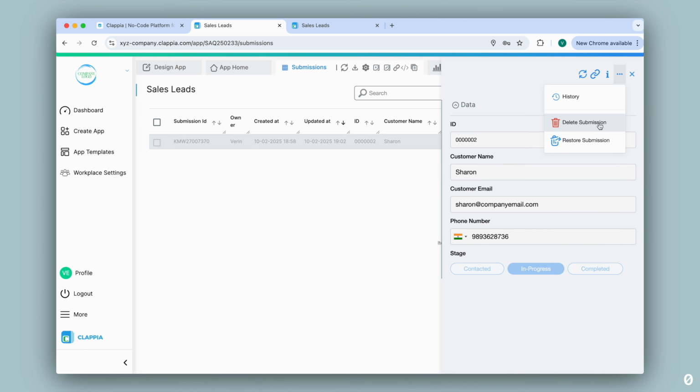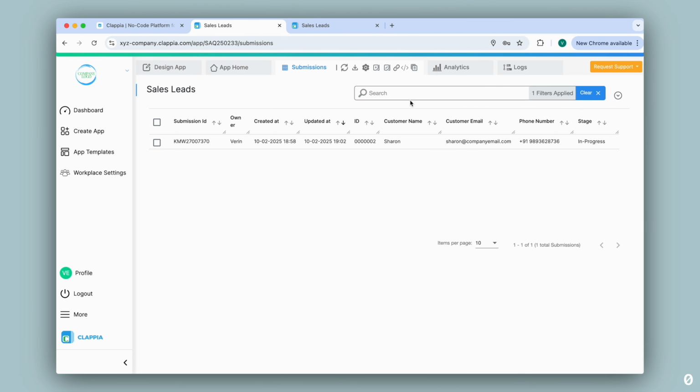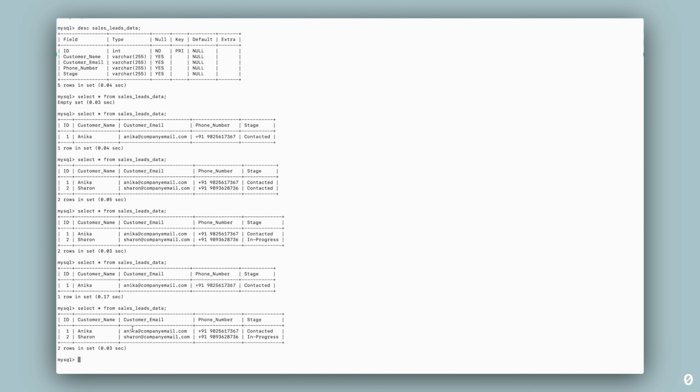However, if you were to restore the archived submission, it will be re-added to the database. So let me select Restore Submission. The submission is added back over here, and in Terminal, it is added back here as well. This ensures that only active submissions are stored in the database while keeping the option to restore data if needed.